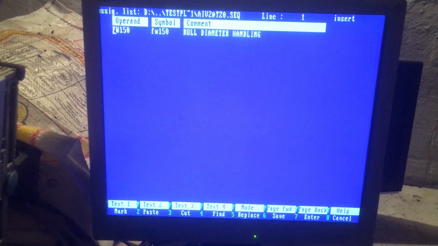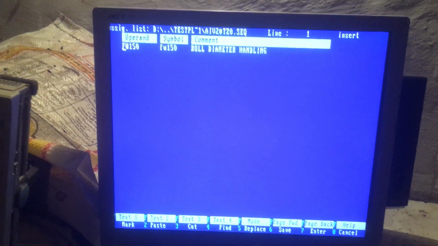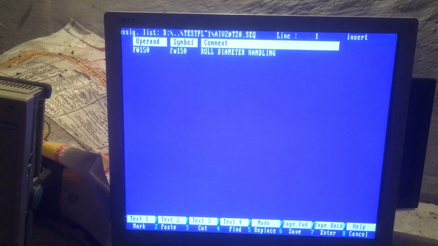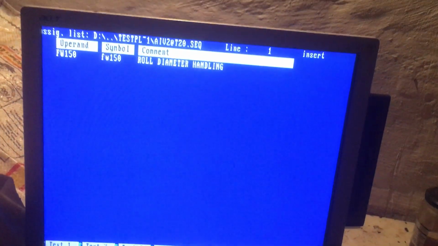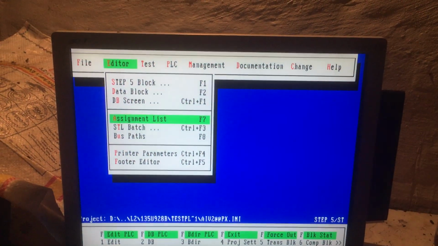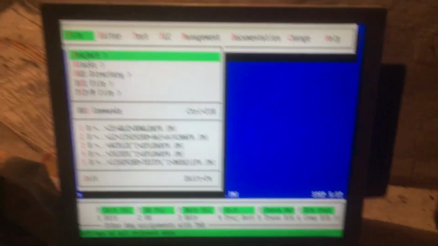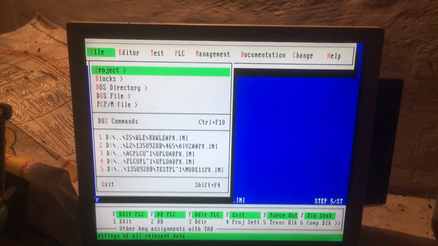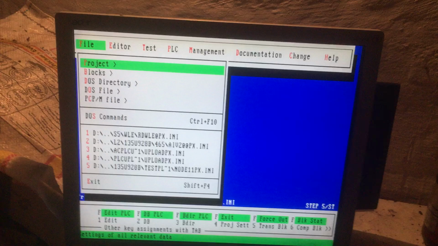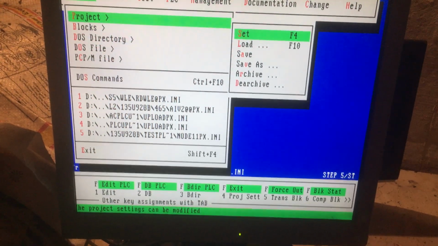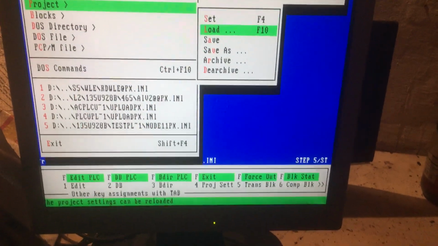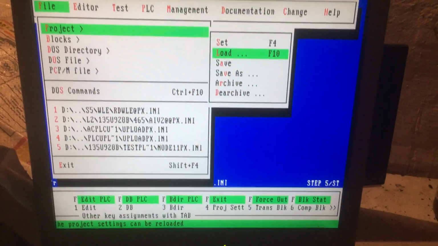Let's just go to the assignment list. There you'll have an operand, a symbol, and a comment. So those you have to set up when you're setting up the project. And the file, there's your project setup. You can load projects that have been set up already.